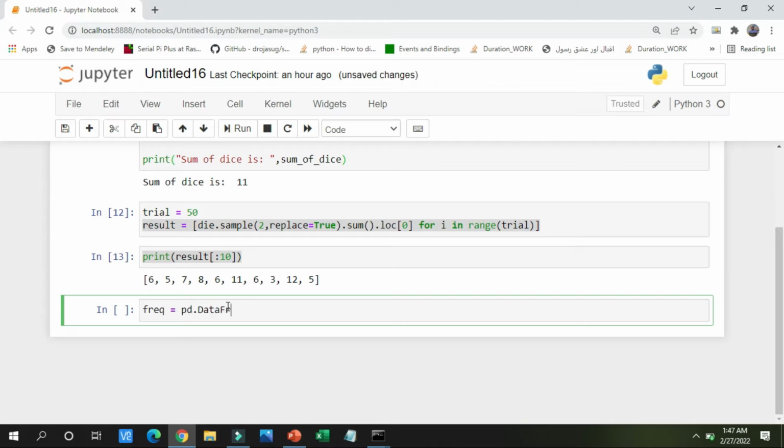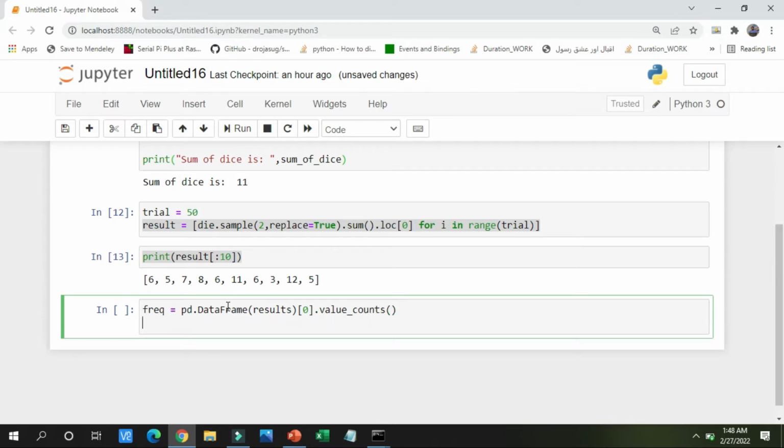A data frame basically arranges data in a beautiful form so we can see and understand it clearly. So I am writing here results, and in the results I am writing 0, and I want to count the values. 0 is for index and I am writing value counts, and it will tell me in the list of results how many times each sum came. You can understand it better when I run the output.